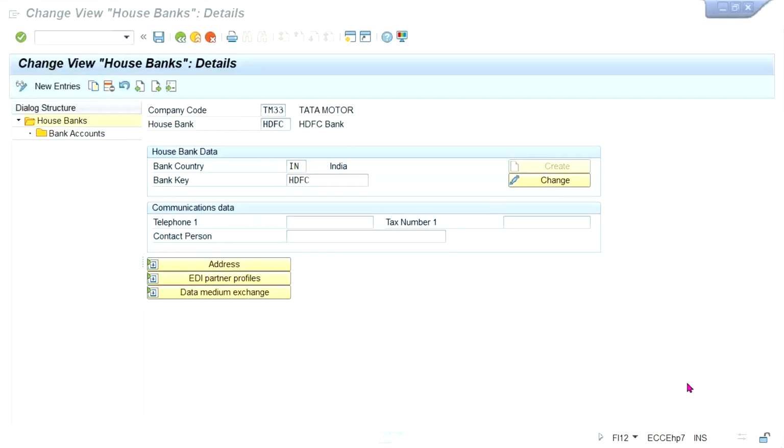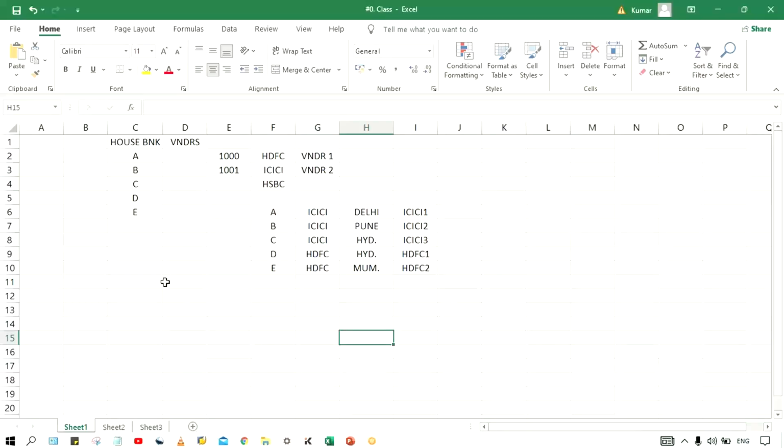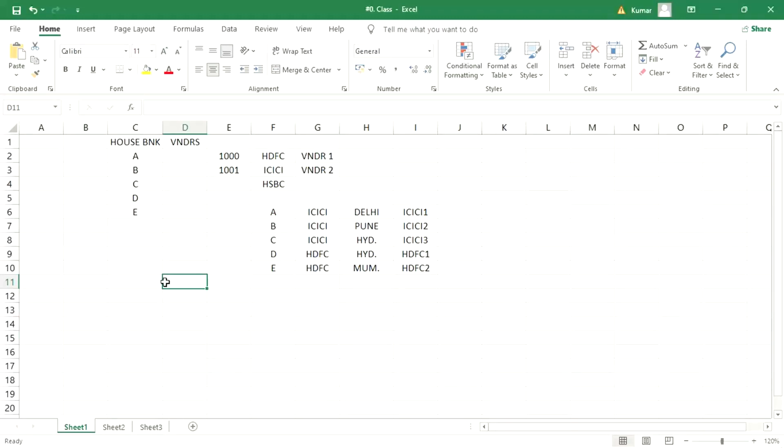This bank key, do we have to define it in the vendor account? No, it's not only in the vendor account. Even while defining your house bank also, guys, the bank key is required, right? So what is this bank key, guys? If somebody asks, what do you mean by bank key, what is your answer? Someone just tell me as per your understanding. What do you mean by bank key?